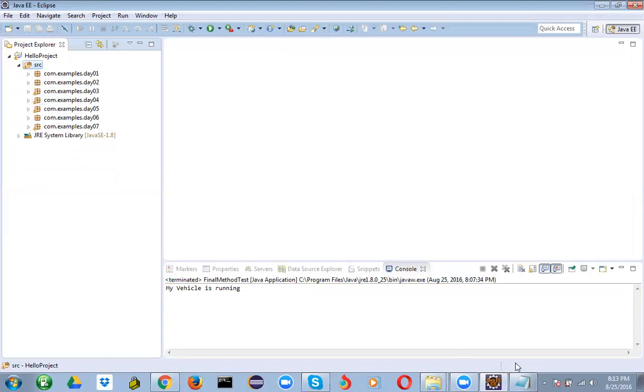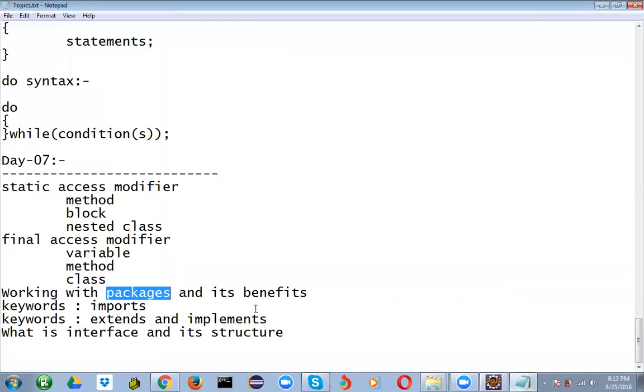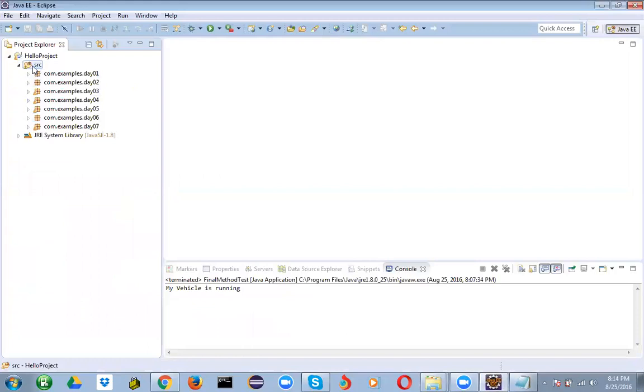Packages are just to group your classes. If you're not going for packages, you can still continue. It's for better maintainability, so that we can organize the files and the coding in a better way. When you are working in command mode, like in the DOS prompt and Notepad, with packages you need to set the classpath and everything. But in Eclipse, everything is inbuilt. It takes care of things automatically.